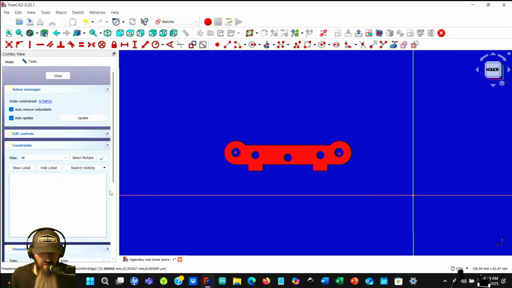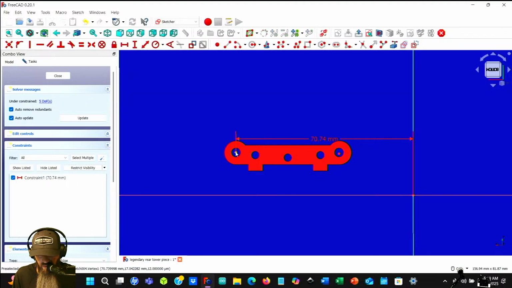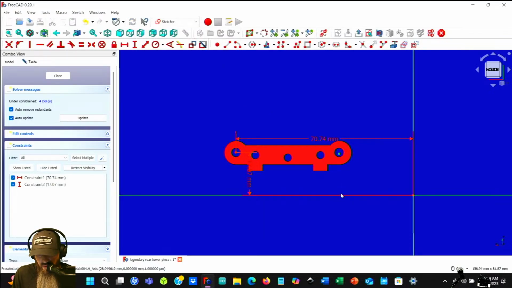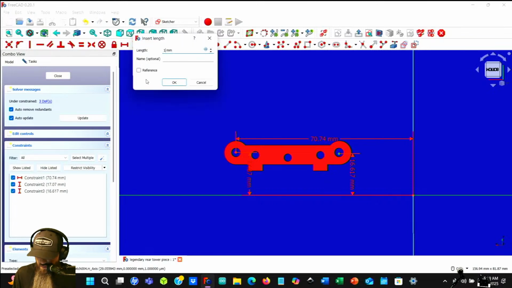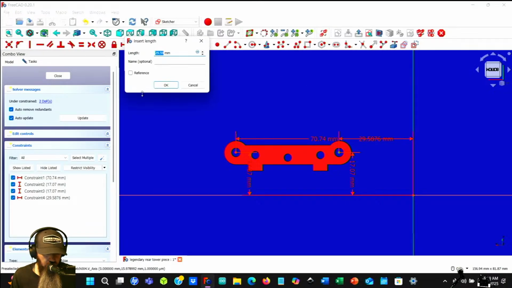Okay, we can go back to our original dimensions for this though, because that from that needs to be 70.74, because I have these written down. From here to here needs to be 17.07. And then this one from here to here needs to be 17.07. And then from here to here needs to be, what, 29.26.